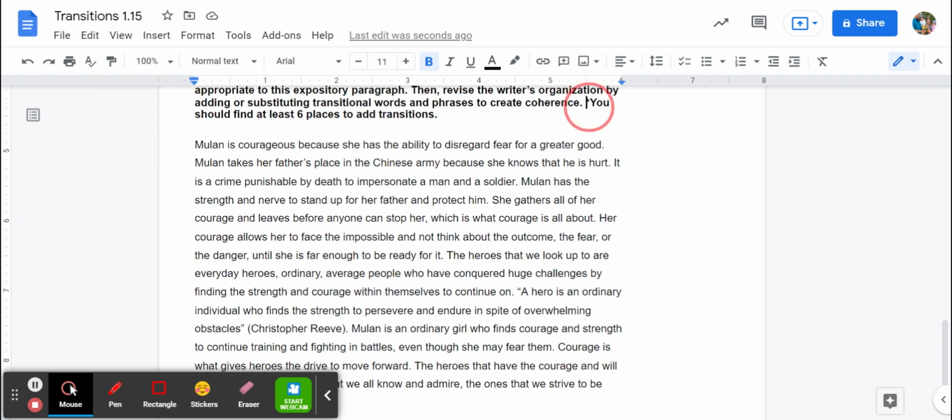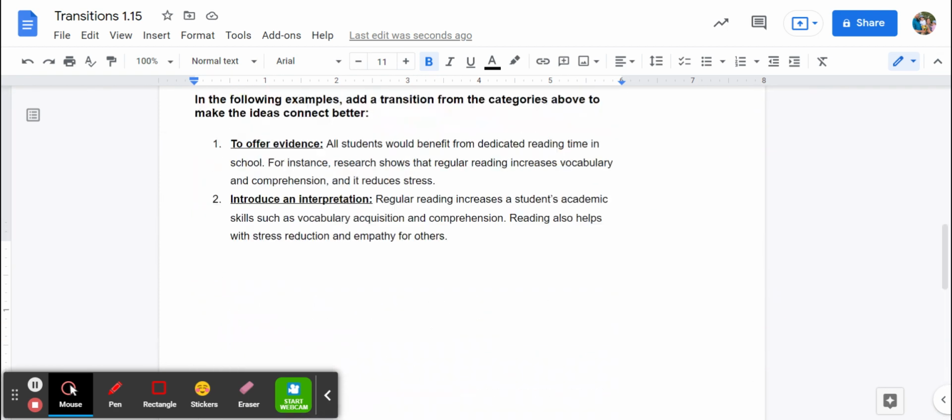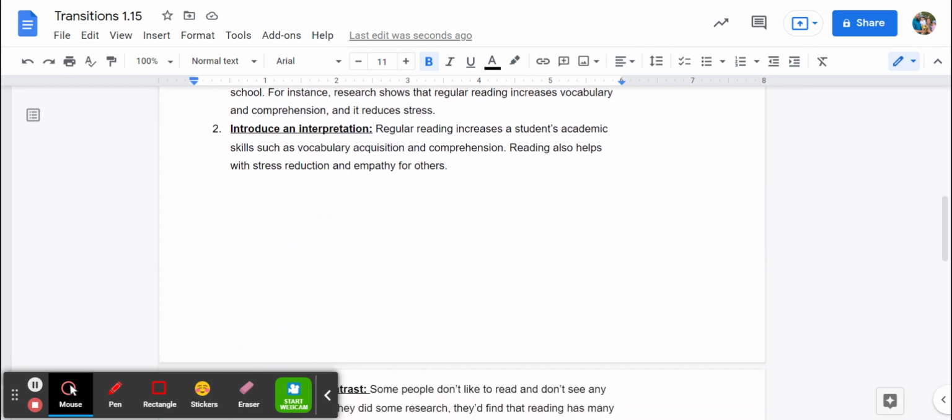You should find at least 6 places to add transitions. Okay, so that's going to be your last task on this. And then once you're done, you can glue this page onto page 38 in your notebook as a flappy.